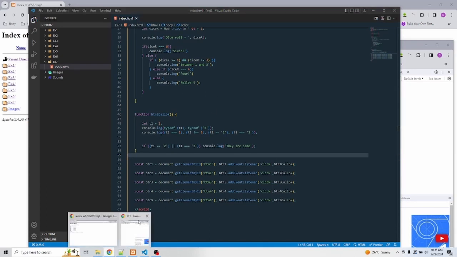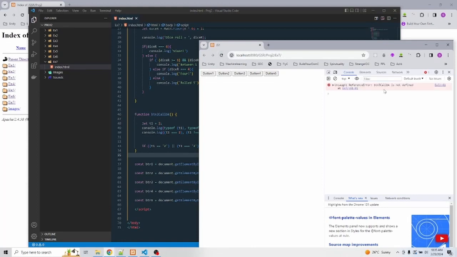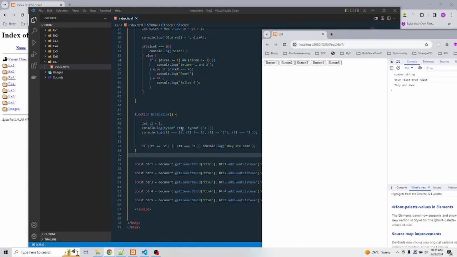And we're going to go to our web page, refresh it. Button 3 callback is not defined, we'll define it shortly. But if you press button true, you can see type of t1 is number and type of t2 is string. T1 triple equal to 2 is true, not equal to 2 is false. T1 double equal to the string 2 is true. Right, double equal to says if the value is same, it is same. Data type doesn't matter. But t1 triple equal to string 2 is false. Okay, and because of the or condition, you're getting they are same. It's logging they are same.